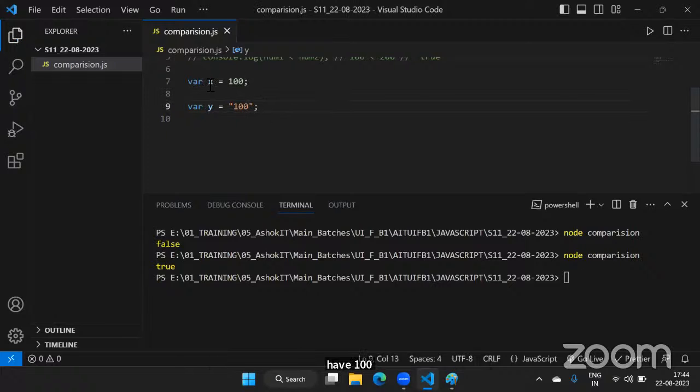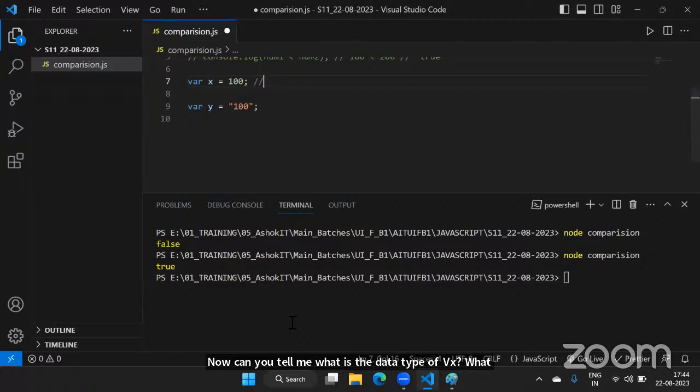Now can you tell me what is the data type of x? What will be the data type of x? Yes, the data type of x is number. What is the data type of y? Yes, it is a string.